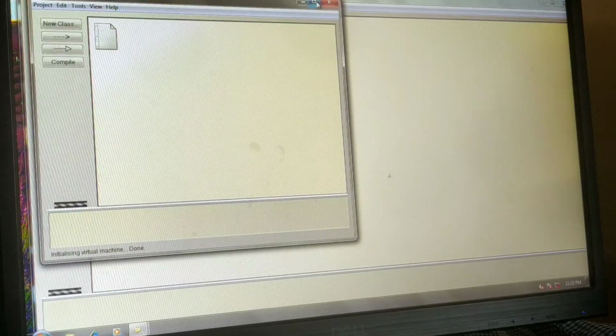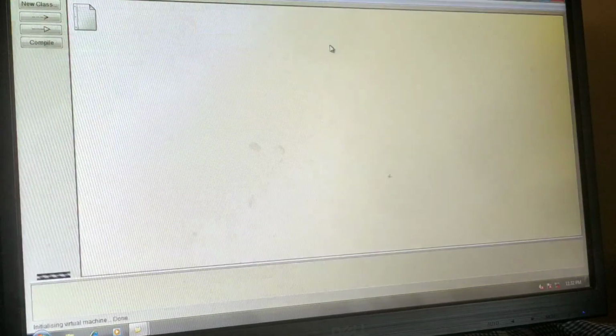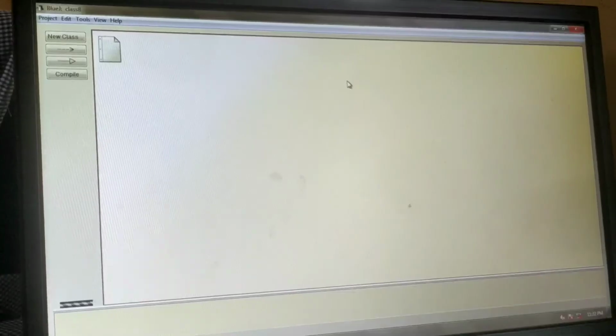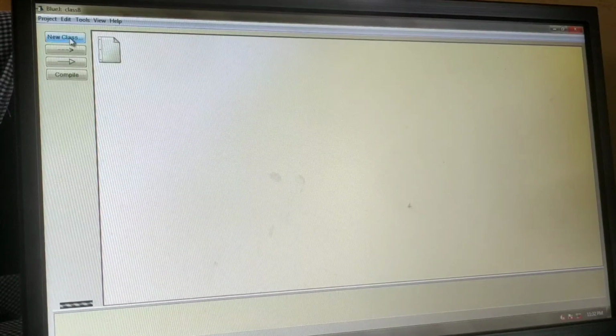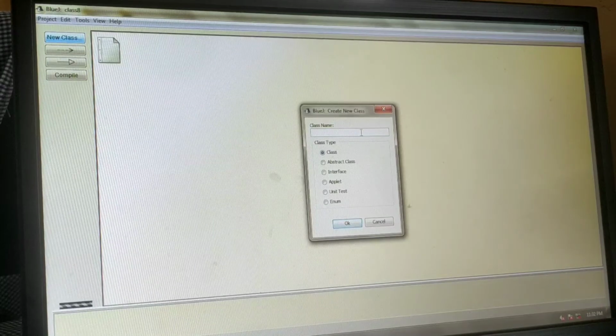You will get a screen. Maximize this screen. This is the screen. I hope it's visible to you. Then you need to click on New Class and write the class name. So let's design a program which is a calculator using switch case. You have to write a program which works as a calculator using switch case.